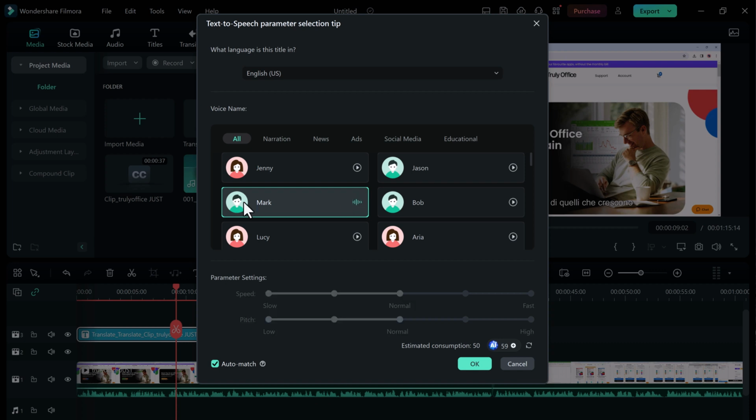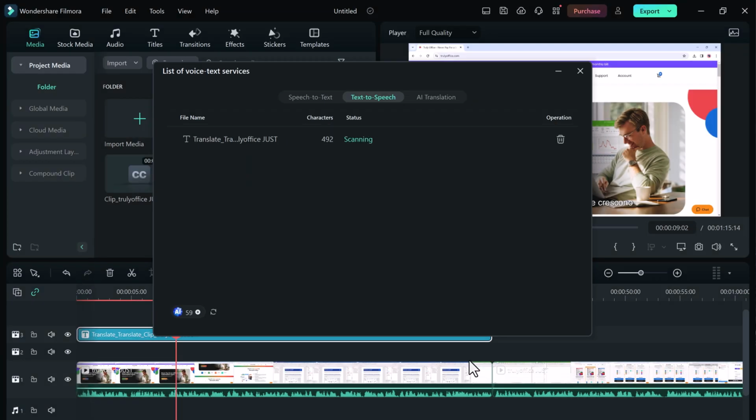Wondershare, creativity simplified. And fine-tune parameters like speed and pitch.